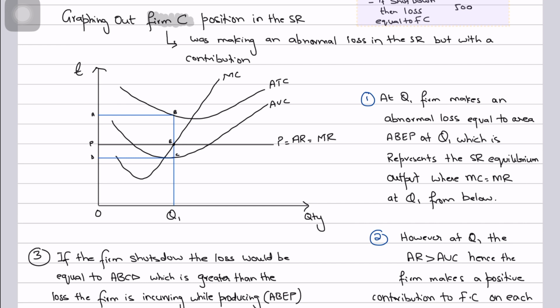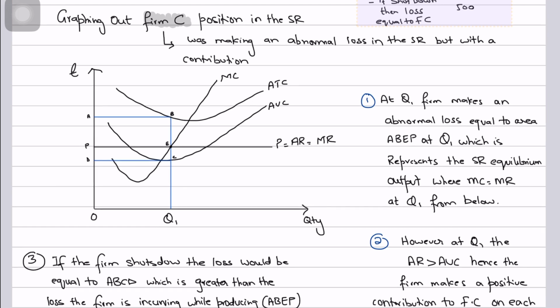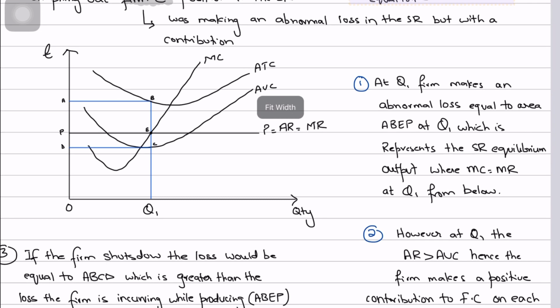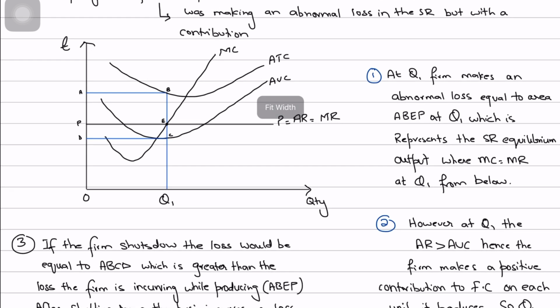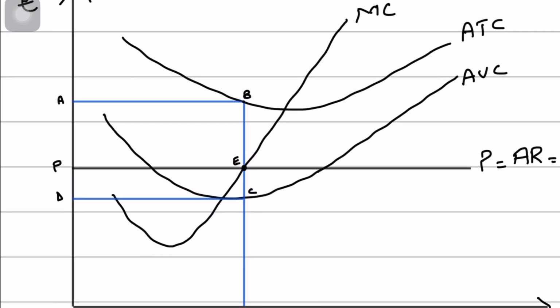Now, always remember that for such situations, always write variables. Write alphabets, write variables, A, B, C, D, E, F, like this. Don't write values, right? Variables always make it easier and more convenient, simpler. Makes the diagram look neat as well. So at Q1, the firm makes an abnormal loss, which is equivalent to area ABEP. That is ABEP, this area.